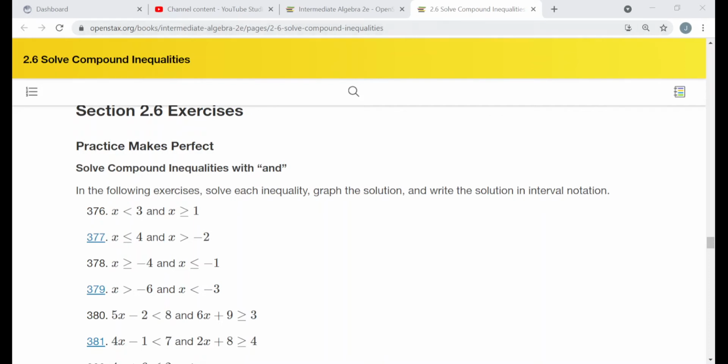All these examples are taken from openstacks.org. It's a website with free online textbooks, and the particular textbook I'm looking at examples from is their Intermediate Algebra 2nd edition, and specifically section 2.6 on solving compound inequalities.